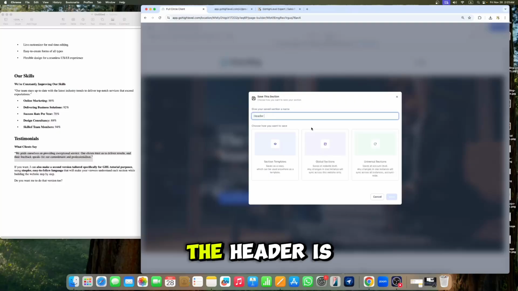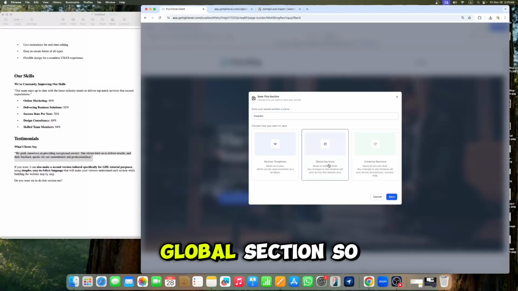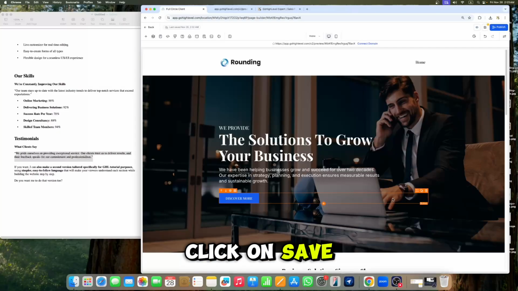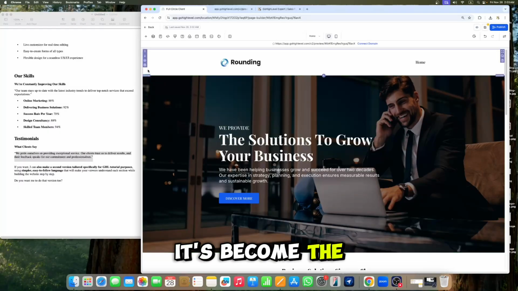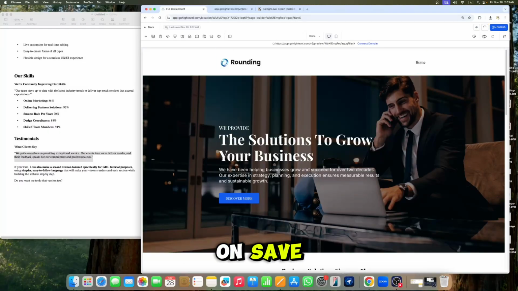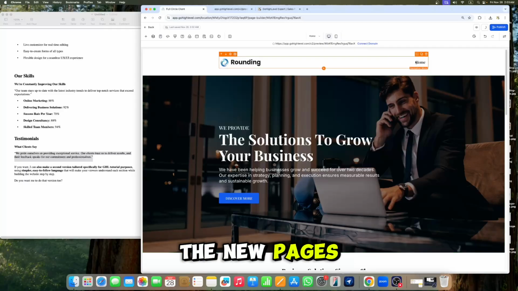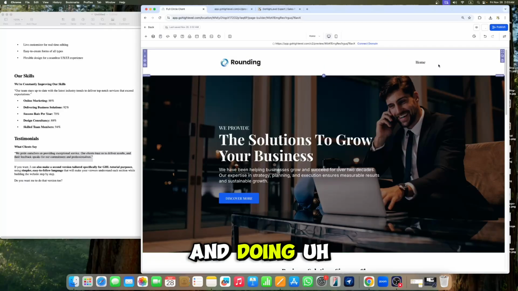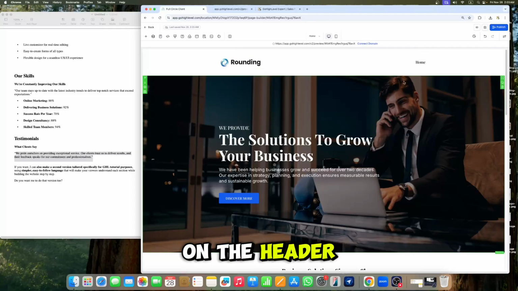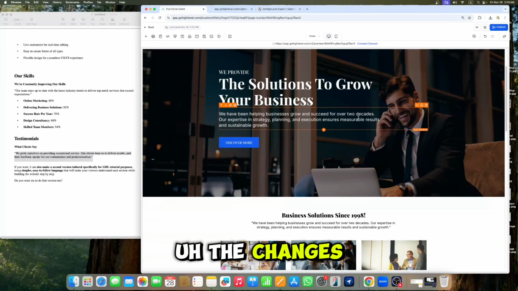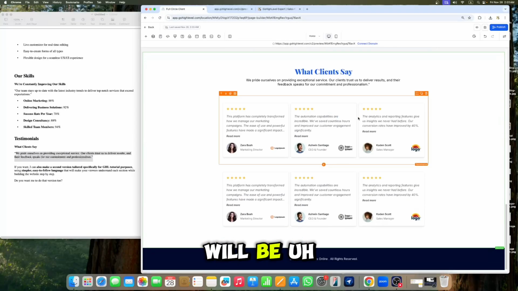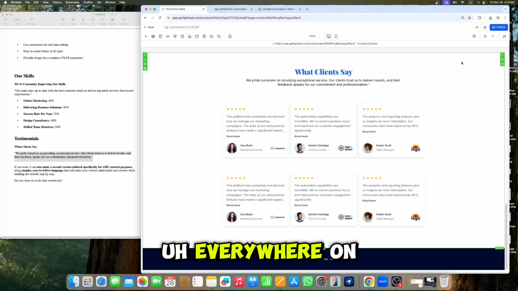So we're going to make sure the header is always a global section. We're going to click on save, and now you're going to see it has become global, and then we click on save. So whenever we are building the website, adding new pages and changing things on the header, or even on the footer, the changes will be applied everywhere on the website.